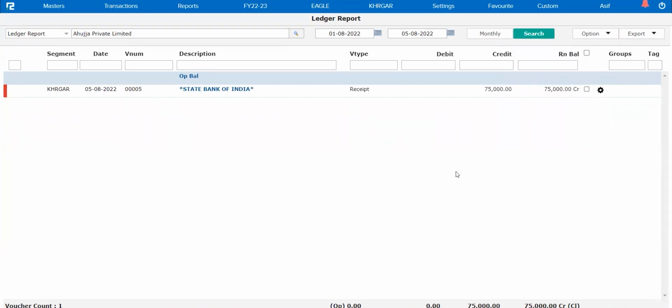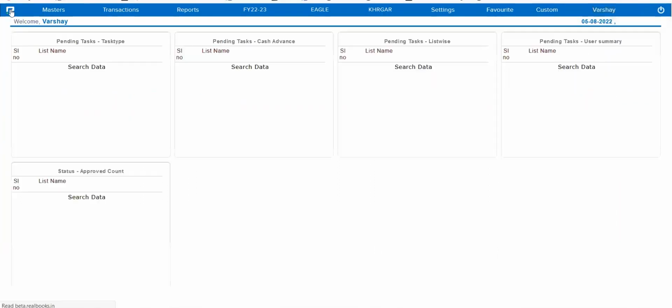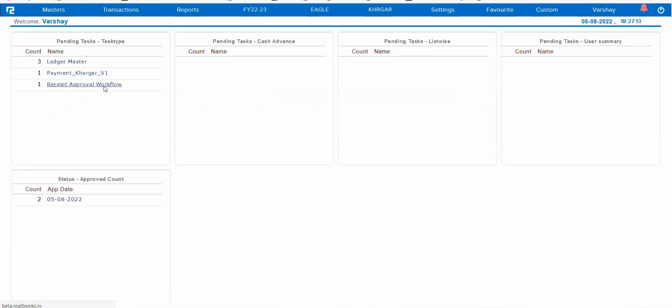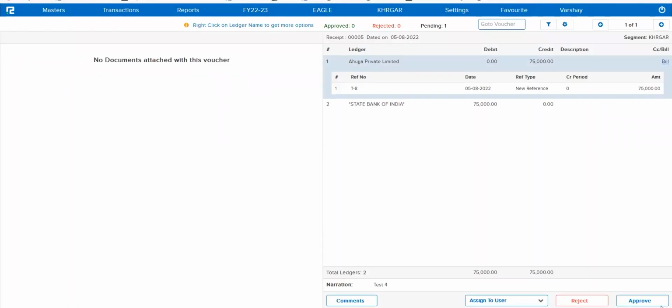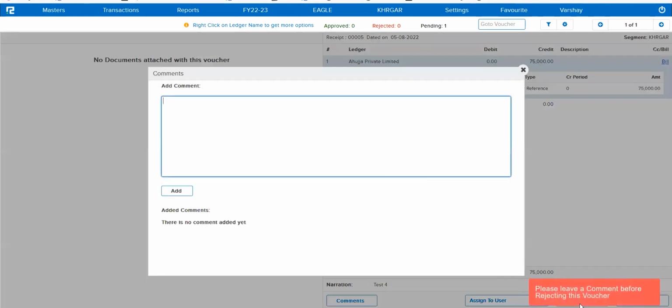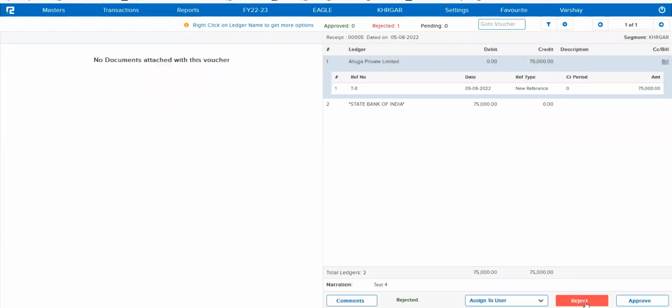I will just switch to Voucher user. I will again go to my dashboard. And now again, I will see my receipt approval workflow. And in case you have any issues or you want to reject this particular entry, then you can just click on reject. And at the time of reject, the system will ask you to leave a comment. So leaving the comment as bill number is incorrect. So if I click on bill number is incorrect, I'll click add. The comment is updated. And now if I click reject, automatically the transaction gets rejected.